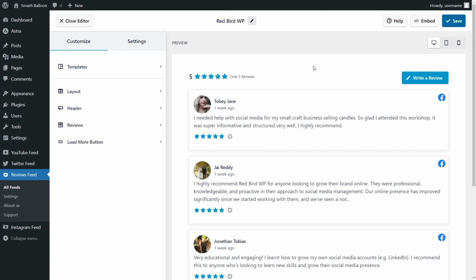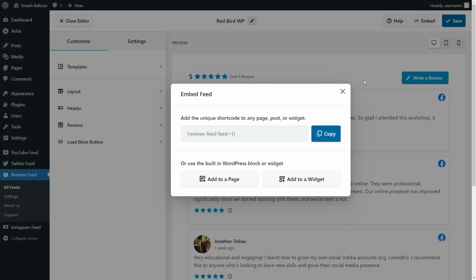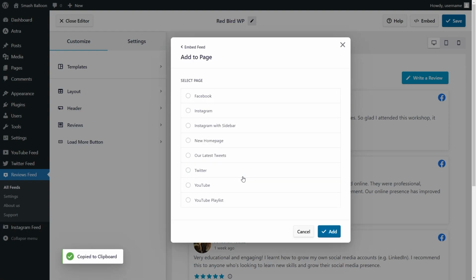To embed your reviews feed, go and click on Embed on the top right corner. Then you can copy the dedicated shortcode for your reviews feed like this, and then click on Add to a page. Next, select the page you want to add your feed to, and click on Add.